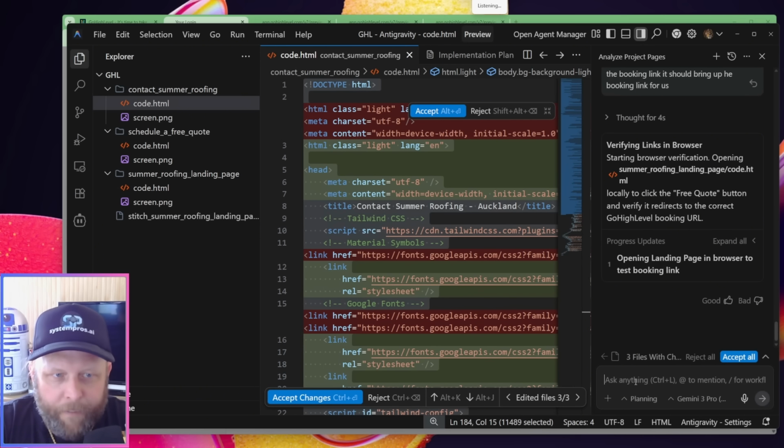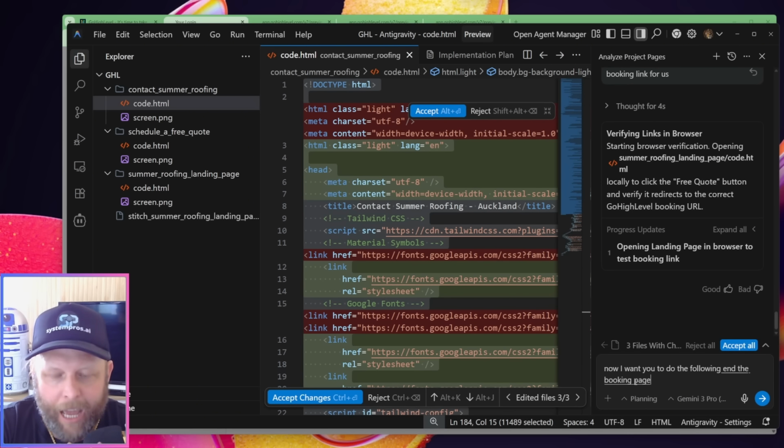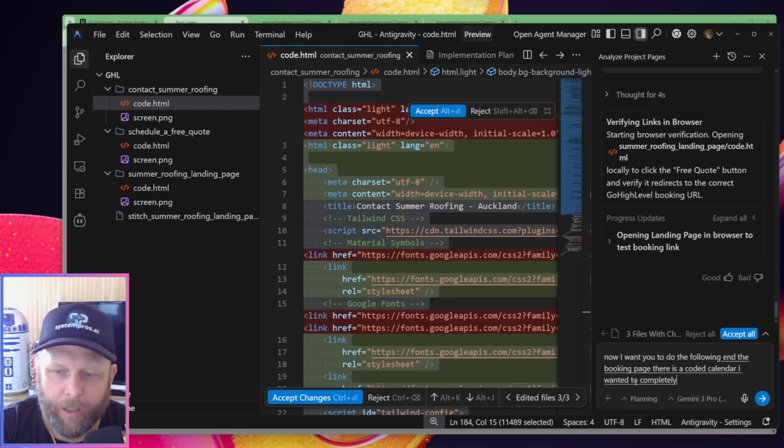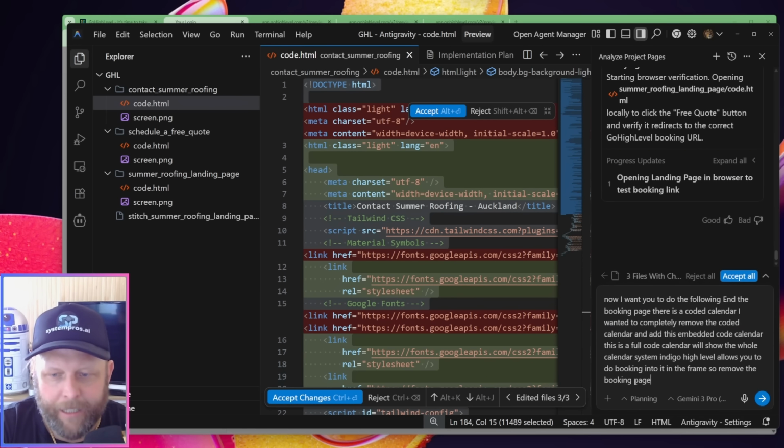Now I want you to do the following. In the booking page, there is a coded calendar. I want to completely remove the coded calendar and add this embedded code calendar. This is a full code calendar. It will show the whole calendar system from GoHighLevel and allows you to do booking in the frame. So remove the booking page calendar and then add this calendar embedded code.